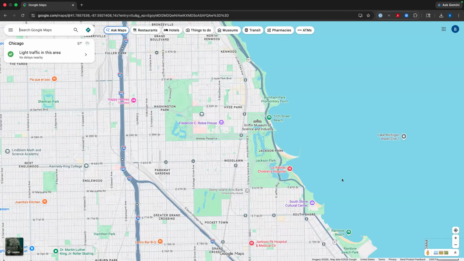Do you see a Google map? Yes, nodding. Okay, thank you.